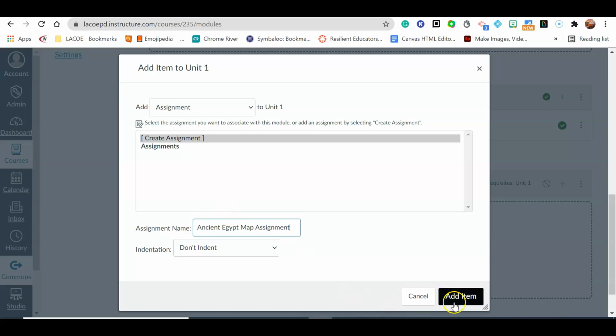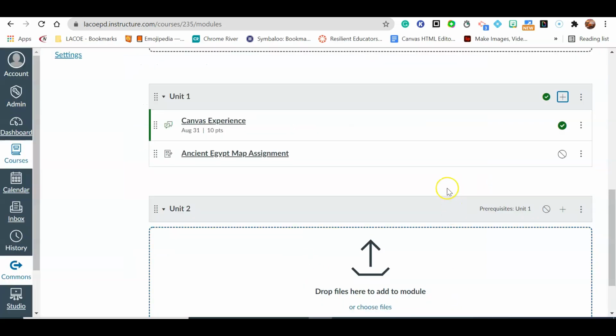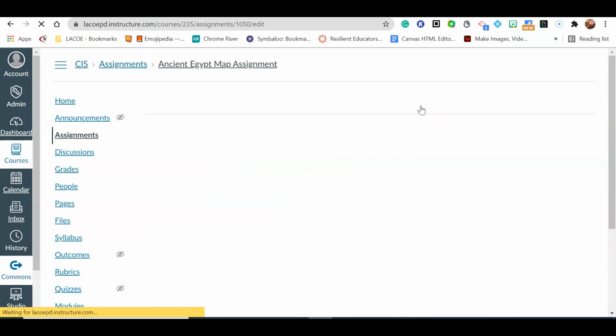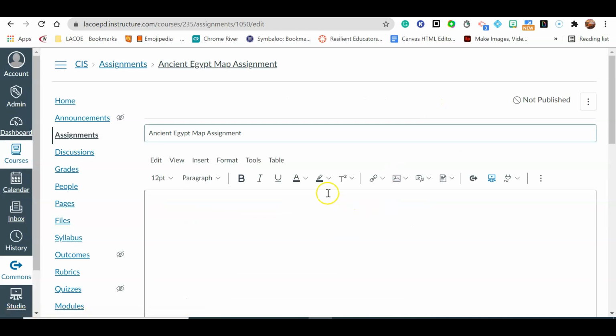And then when you're done with the title, you click Add Item. Okay, that puts it right here. Notice the little logo next to the title. That's the logo that identifies this as an assignment. So I'm going to open up the assignment, and from here you're going to click Edit. This is where you're going to put in the information for your assignment.